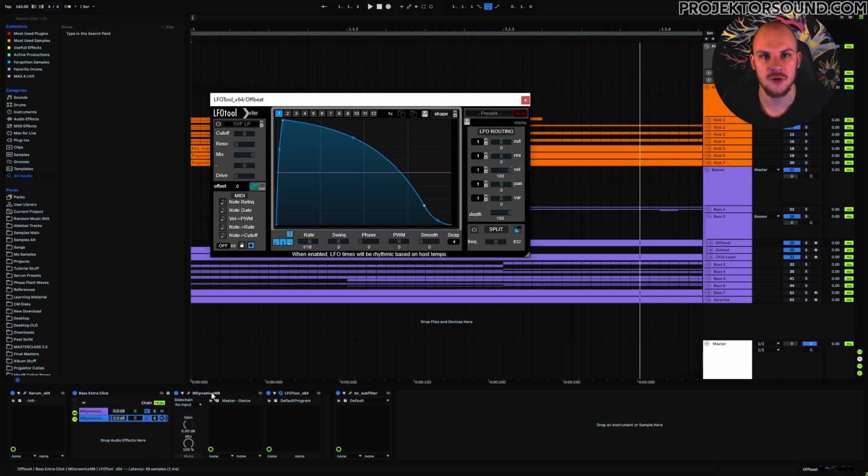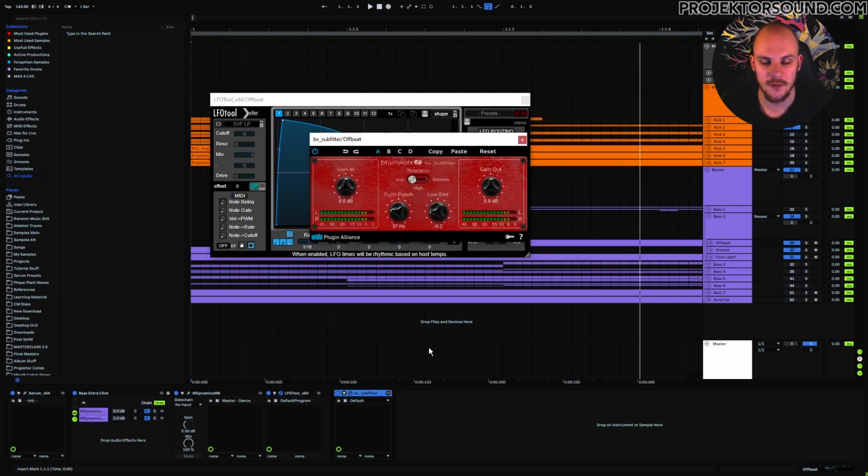So this is on those two middle bands. And then finally, we're going into a plugin that I haven't used in a very long time. This is BX Subfilter, which is a filter that allows you to enhance the sub bass through some resonance.